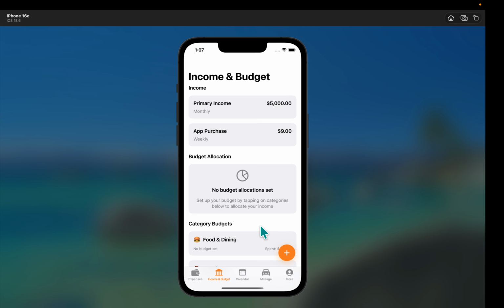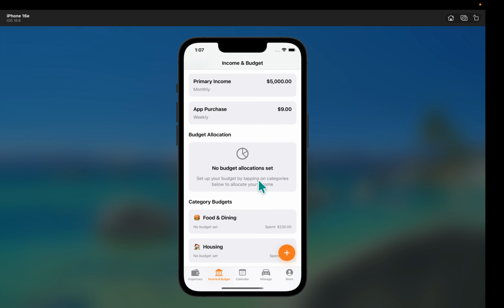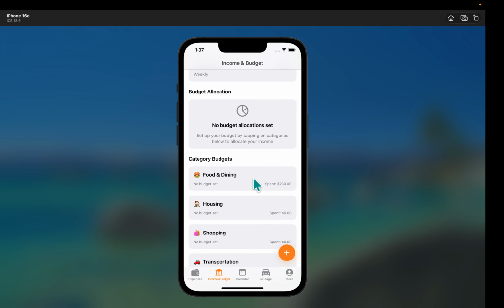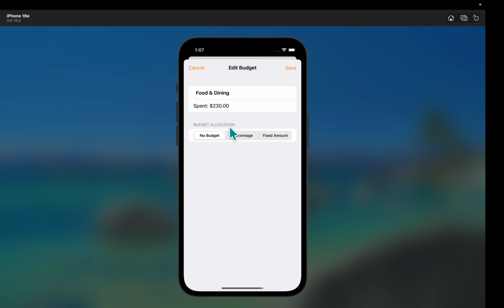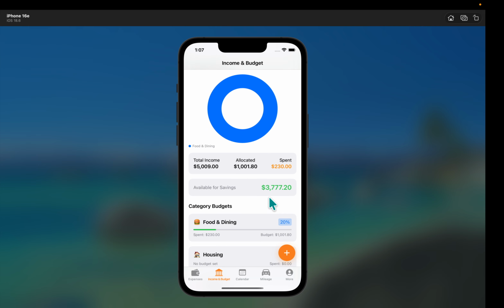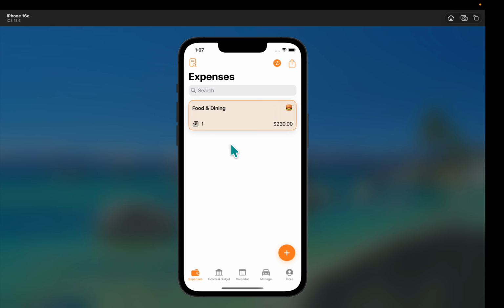And let's go back to our budgeting. So I can see that there is no budget allocation. I can tap on food and say it's maybe 20% of this. So the budget will be allocated and it will give me the savings accordingly.